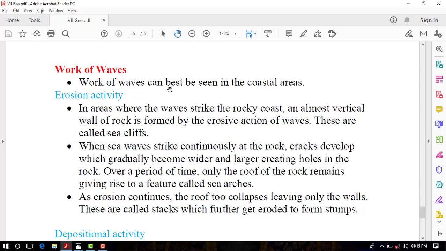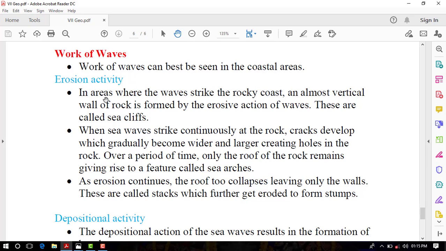Our next topic is work of waves. Work of waves can be best seen in the coastal areas. And it also has two types of activity: erosional activity and depositional activity. First, let us discuss the erosional activity. In areas where the waves strike the rocky coast, an almost vertical wall of rock is formed by the erosive action of waves. These are called sea cliffs.